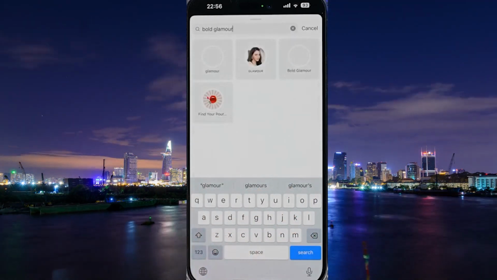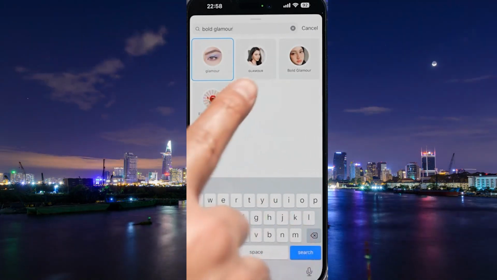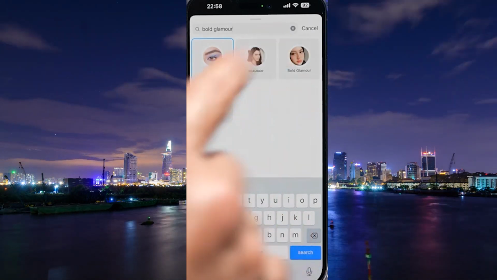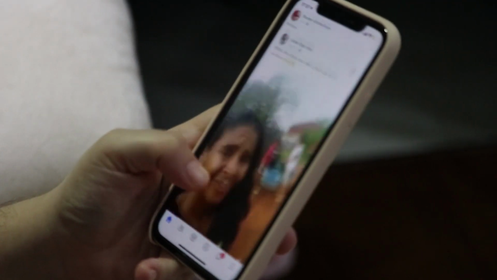The search results will give you two options. It is up to you whether you choose glamour or bold glamour. The process is very straightforward and the same as other filters on Instagram. It's that easy. Hope the video helped.